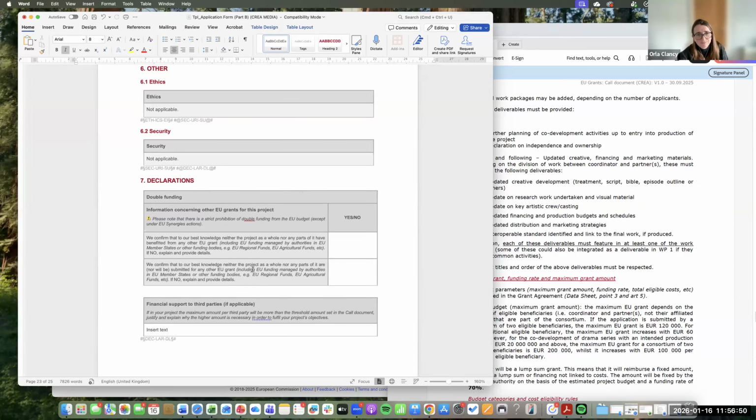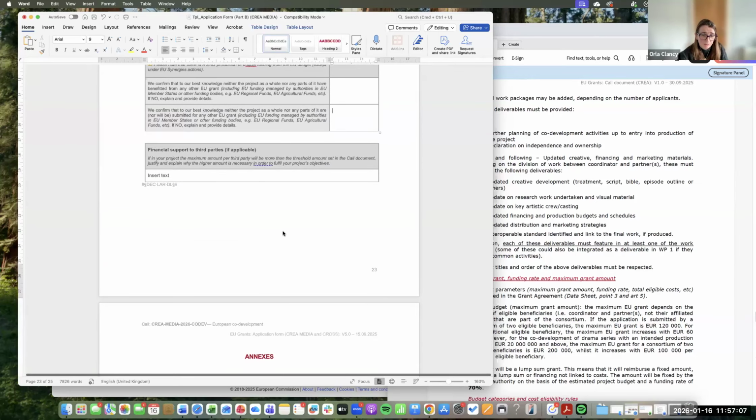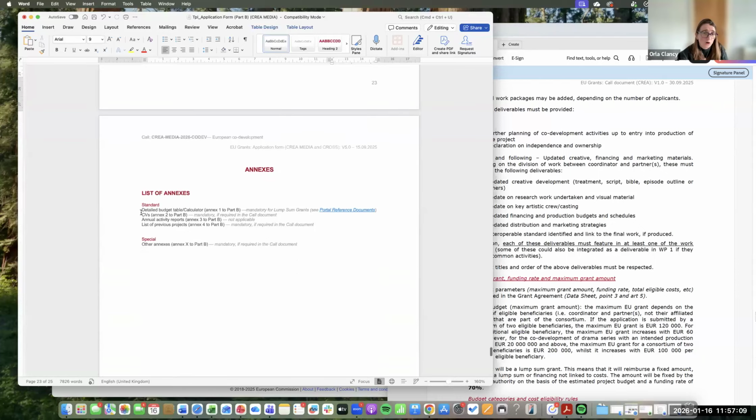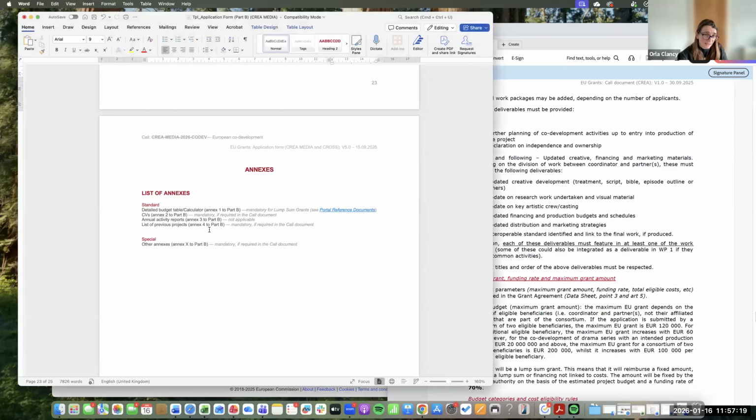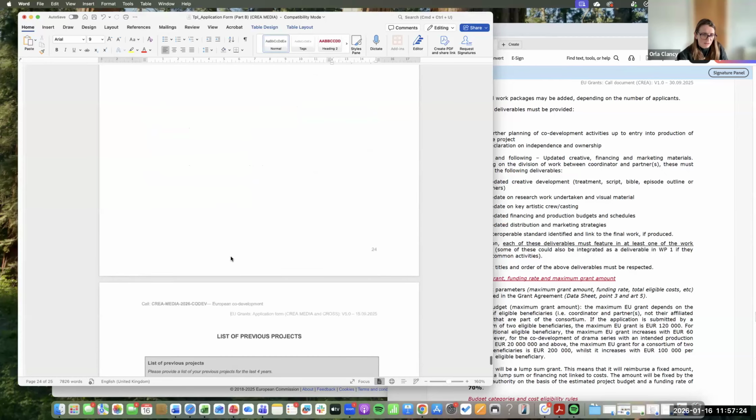Okay, double funding. There's no double funding, meaning you don't have any other EU funding for this. We confirm to our best knowledge that the project doesn't. So you confirm to the best of your knowledge, it's yes and yes. Financial support to third parties, not applicable. Annexes, ignore this. It says CVs, just ignore it. This is what you're dealing with, this is your Bible here, not this. If required in the call documents, okay, just ignore that.